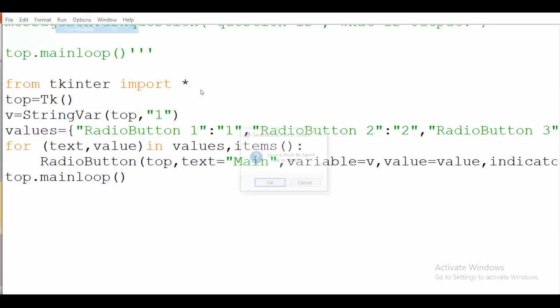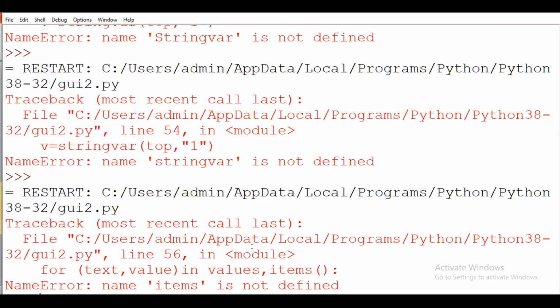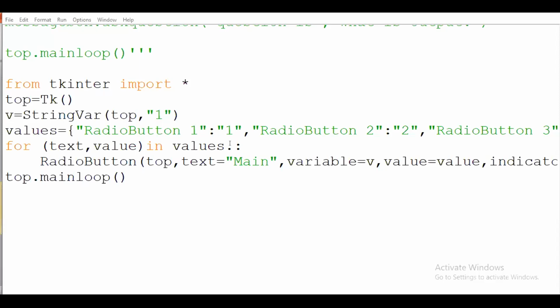Items is not defined. Ma'am, screen is not visible. Okay, I will check. Okay, now my screen is visible. Yes, ma'am.